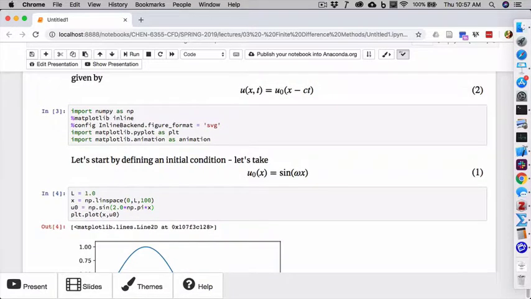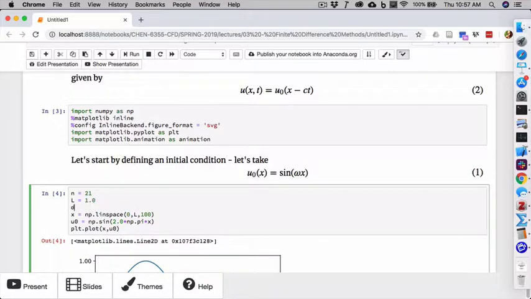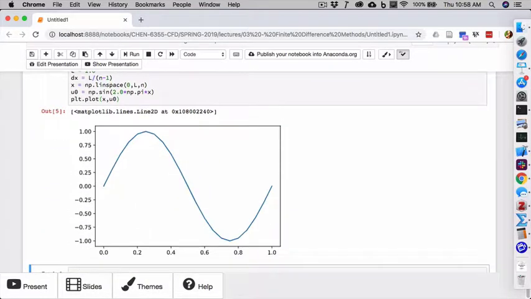So now let's define specifically a number of points for our numerical solution. I don't want to do it with 100 grid points. I want to start with just 21 grid points. So that gives me 20 intervals, correct? L equals 1, so that dx is L over n minus 1. We saw that in the last lecture. And we're going to declare our x space from 0 to L with N points. So that our solution actually looks like this.